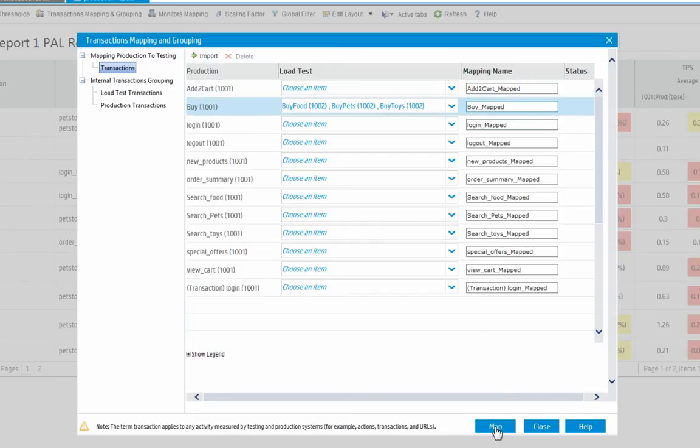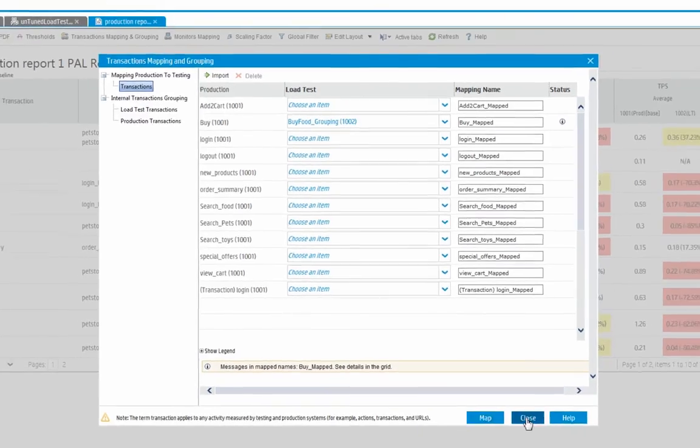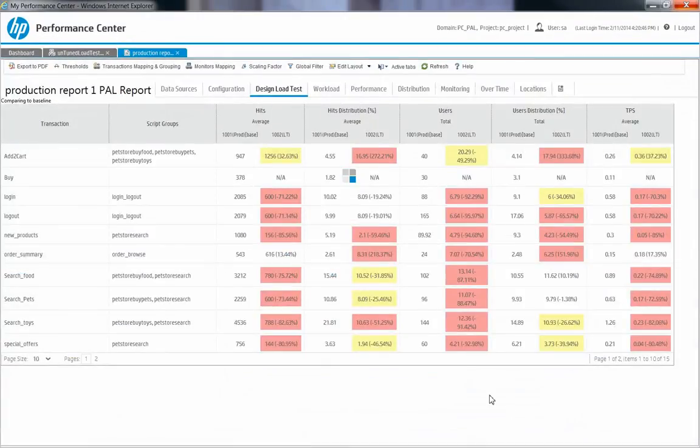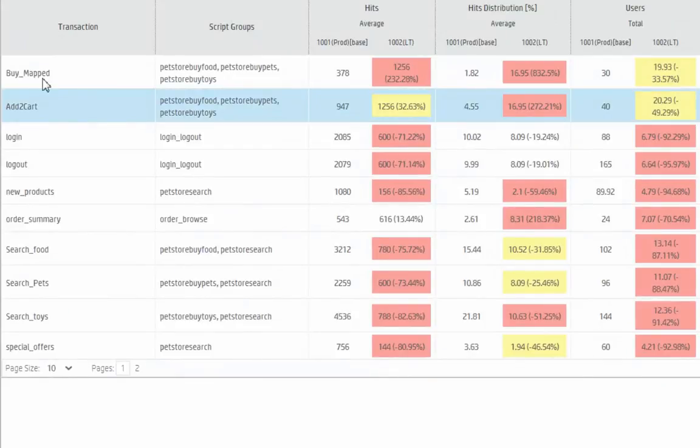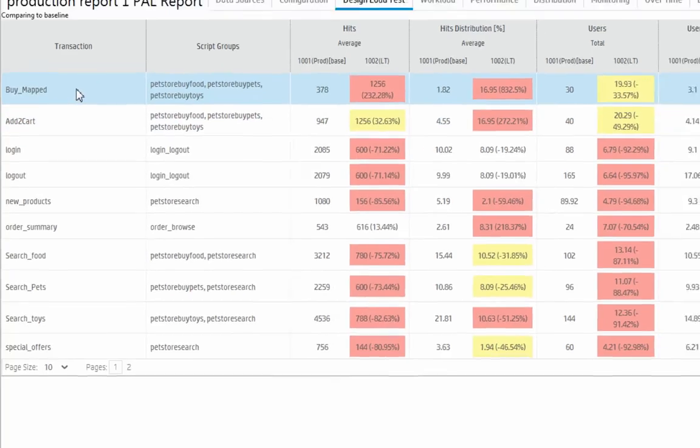If we go back to the report, we can see the change. The Buy Pets, Toys, and Food transactions no longer appear, and neither does Buy. Instead, we have a transaction called Buy Mapped, and it has data for both production and testing.